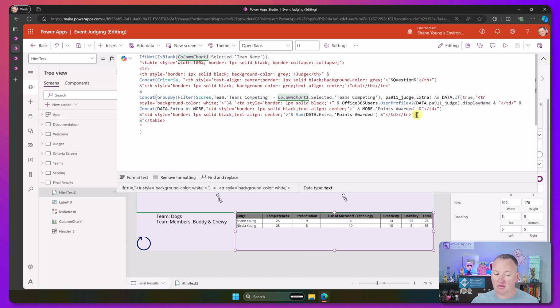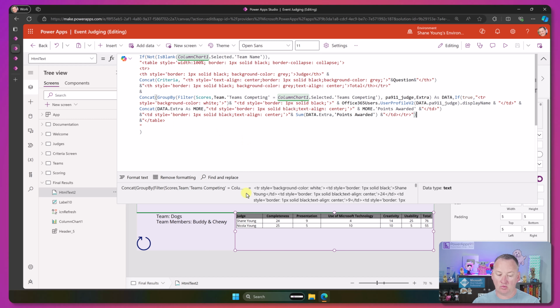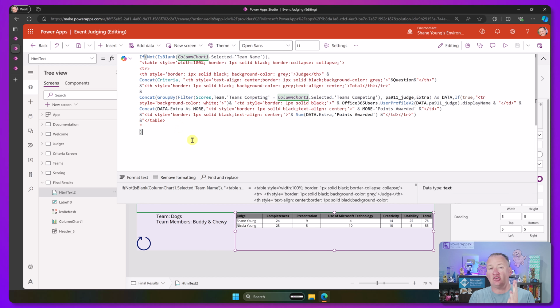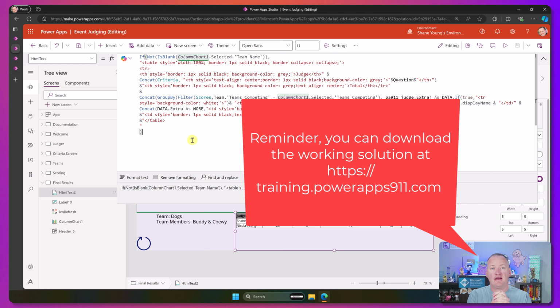Once all that's done, right, we'll repeat that concat once for each judge. And then we go back to this concat. Whew, so much fun. And finally, when it's all said and done, we close out the table. Nested concats are crazy town, but they are very important skills if you want to do something like this.